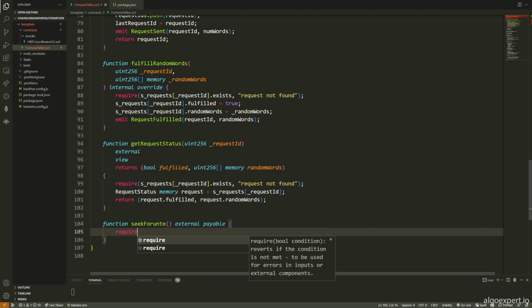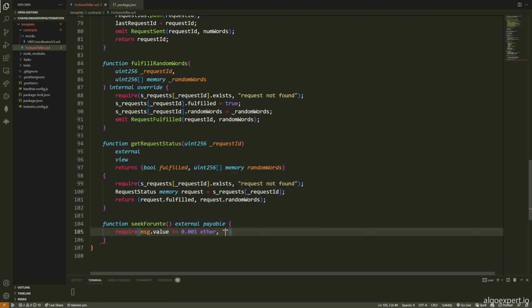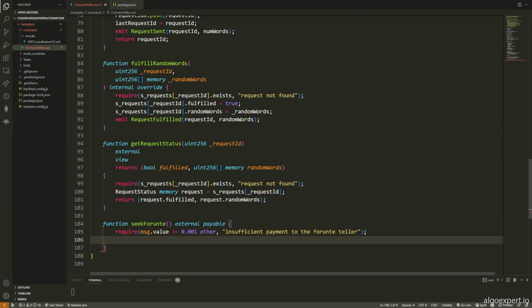So we're going to say require, and we're going to say message.value is greater than or equal to 0.001 ether. And then this is going to say "insufficient payment to the fortune teller." Now, keep in mind, there's all kinds of other ways to do this, but this is just the example we wanted to show you here. Essentially, what we're doing is requiring a certain amount of ether to be sent such that when we call back the callback function, we have enough money in gas to do that. So we're making sure that you're funding our contract before we call a callback function, because if we try to call a callback function and we have no funds, then that's going to break, right? We're going to have a revert.